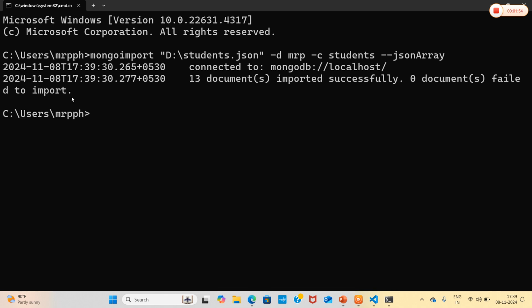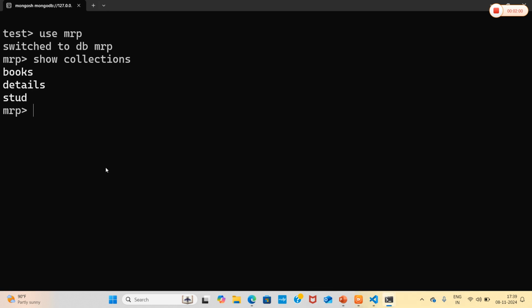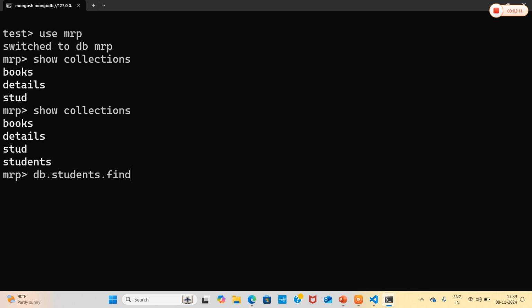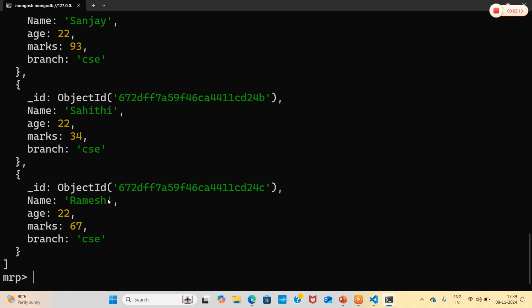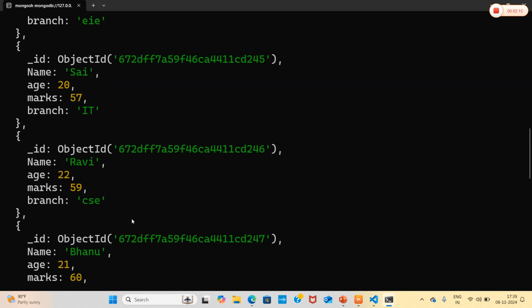I am going to press enter. So connected to localhost, and 13 documents are imported successfully. Now I am going to verify it in the Mongo shell. So show collections here. So the documents were inserted. Now here I am going to type db.students.find(). I am going to press enter. So here clearly the documents were inserted successfully.